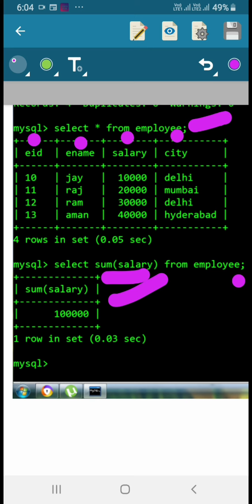Already we learned about alias names. Here we have to write select sum salary as, within double quotations, total salary, double quotations close, from employee. I repeat, select sum salary as double quotations total salary double quotations close from employee. Instead of sum salary, we will get total salary. So in this way also we can rename. Already we learned about renaming with alias names. So this is called alias name, students. In this way the sum function is going to work.